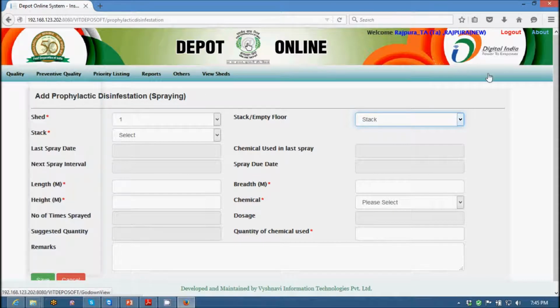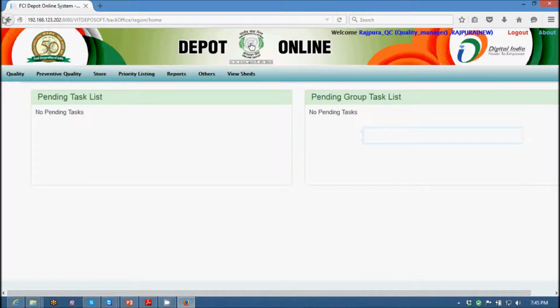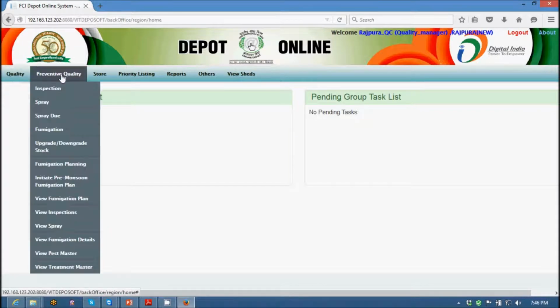Now let us log out and log in as the QC manager and let us see what are the other additional operations that can be done for preventive quality. So we are logged in as the QC manager now. Once again the QC manager can view all the reports similar to the TA, but however the QC manager can perform various other operations. Like for example, he can perform the fumigation planning as well.